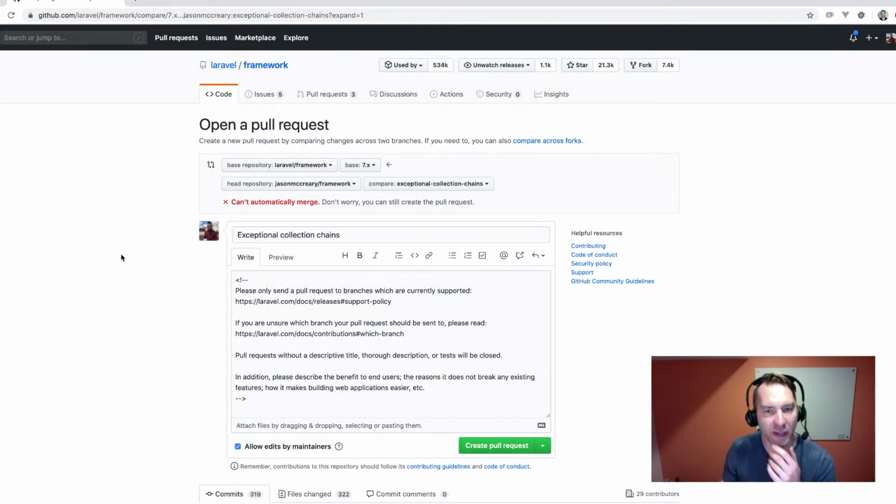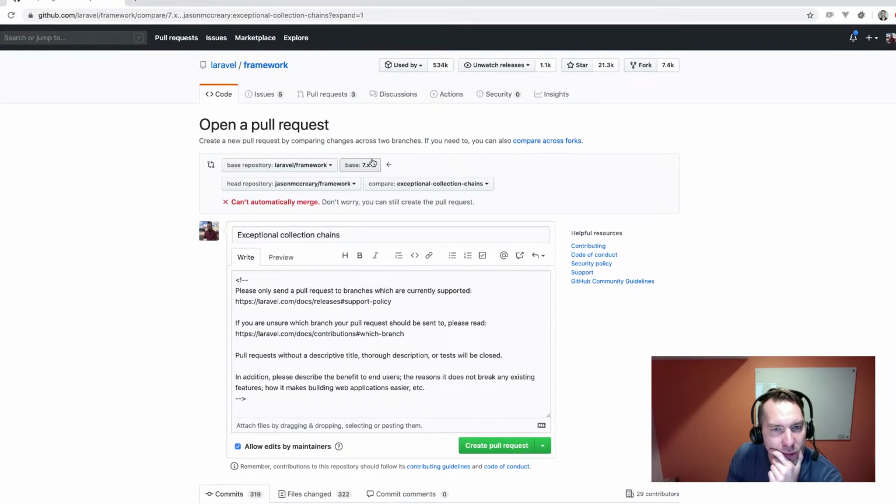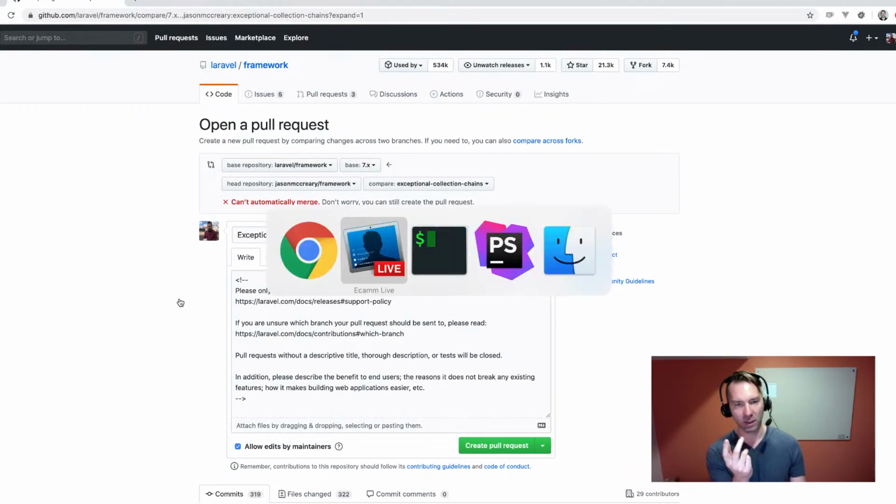All right, let's see here. Can't automatically merge. I don't want to merge there. What's wrong with you? Whoa. Oh, you know what? I did this off the wrong branch. This should be going into 7.x, although they might want it in master. But technically it's not a breaking change, it's only additions.